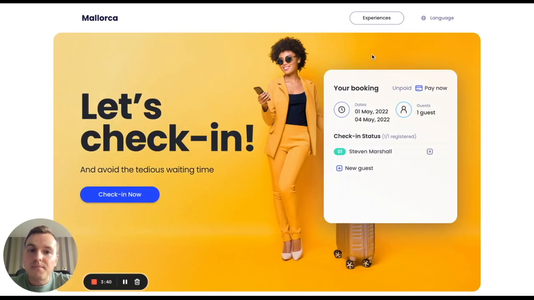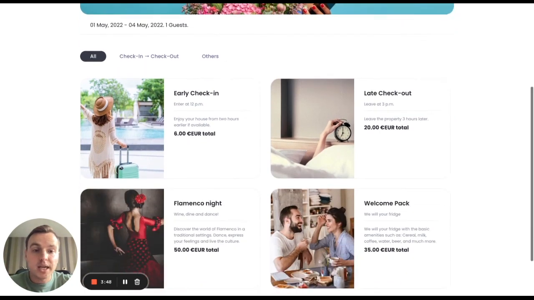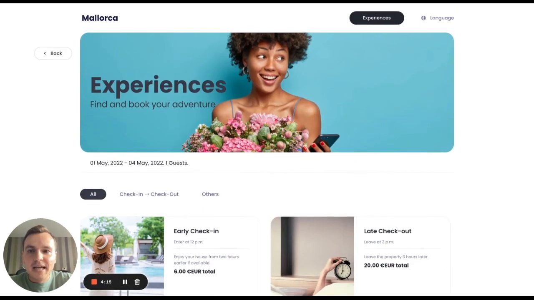Now, what I mentioned earlier about upselling is you will have an experience page to offer all different types of experiences and deals to your guests, such as early check-ins, late checkouts, flamenco nights, or any type of partnership you have with restaurants or events in the area, or even a welcome pack to fill the fridge prior to arrival. This really helps build that revenue per booking, and it helps you generate that extra bit of income for your reservations. And then, of course, it does offer a unique experience for the guest so that they know prior to arrival that things are taken care of, and they can look forward to all of the different purchases and experiences that they will have during their stay.